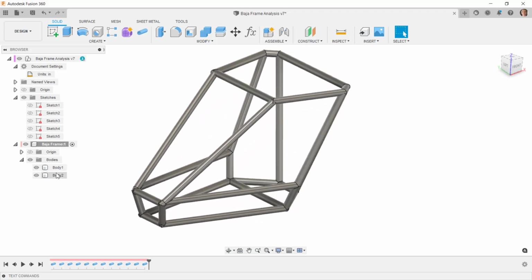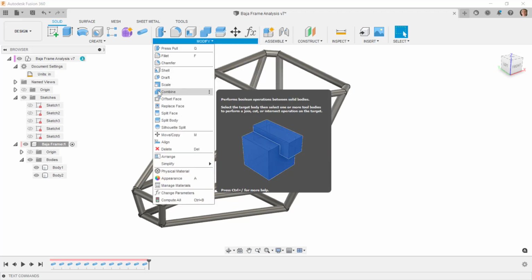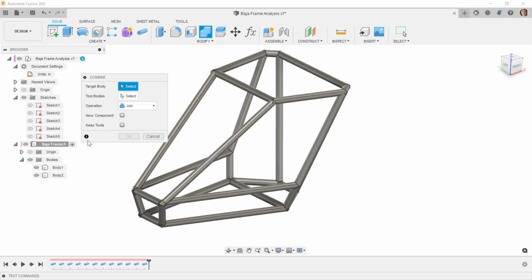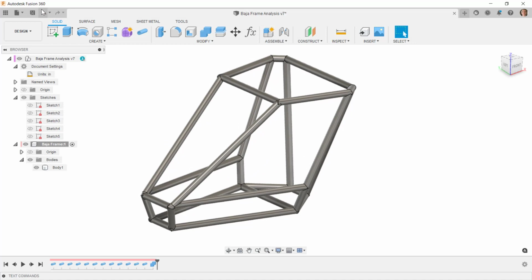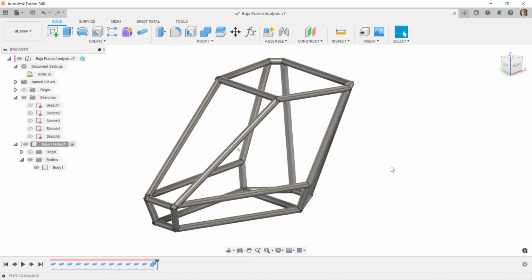Now I need to join those two bodies together, so I'll do combine. Now this might be on the drop down here, so I'll do combine, and I'll select this base part, and I'll select this body up here. I'll say OK to that. Now that's joined together as one solid body. I'll save it, and I'll continue on.